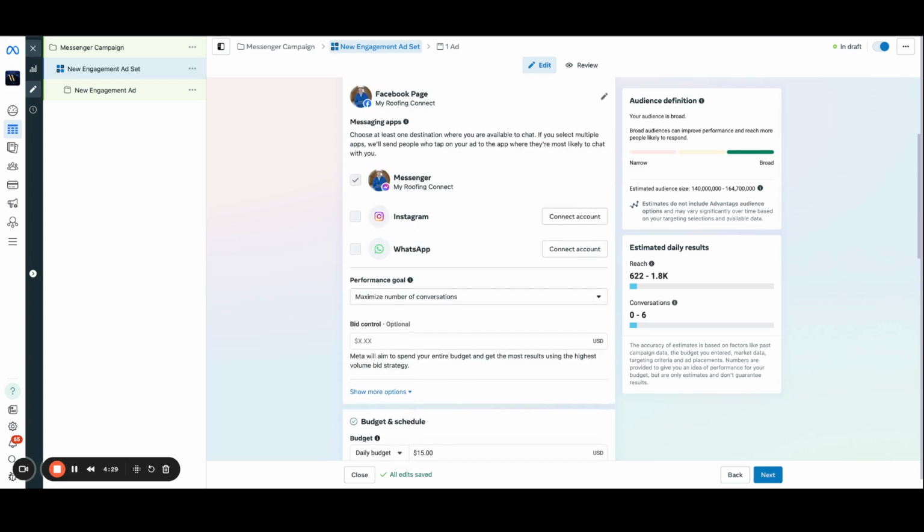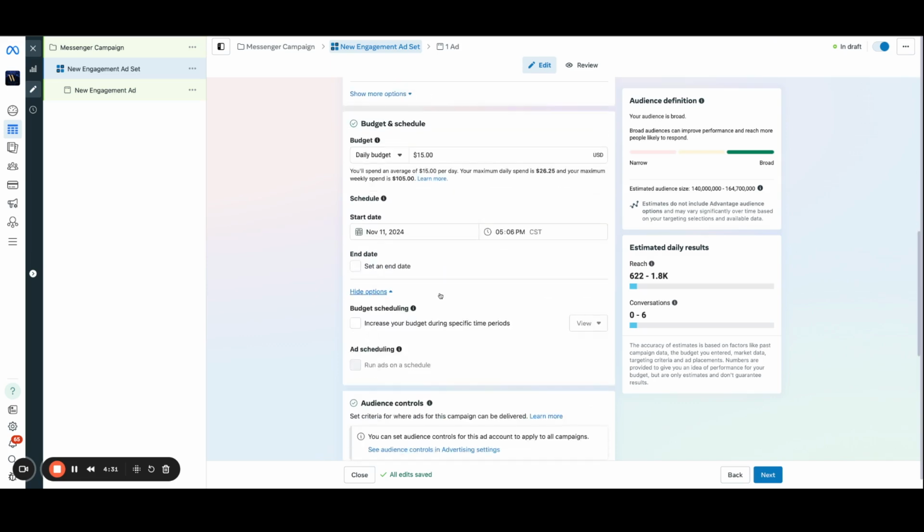We're going to leave it on maximum number of conversions. We're going to leave it at $15 a day for now. Because it's later in the day, you can see it's 5 p.m. here, we're going to schedule this for tomorrow. We're going to put this at midnight.